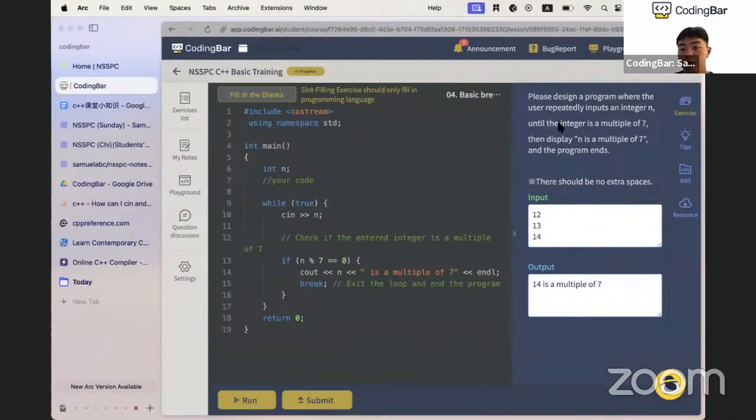How about this question? Design a program where the user repeatedly inputs an integer and until the integer is a multiple of 7. Then display n is a multiple of 7 and the program ends. So this is where while is a good way to do it compared to a for. So we can hard code a true here. So the while will always be executed, because this is always true, right? So this is like an infinite loop, but not really because there's a break here.